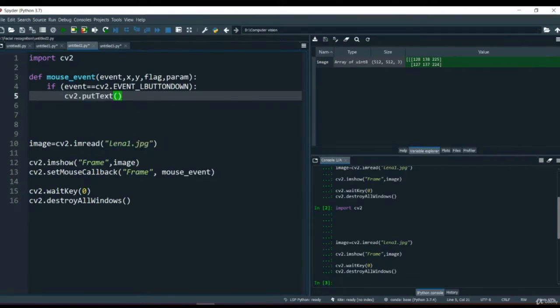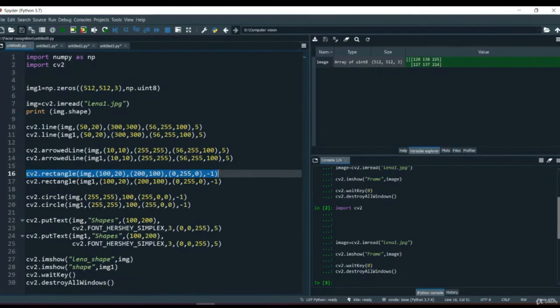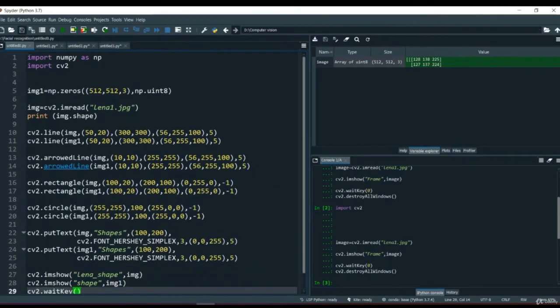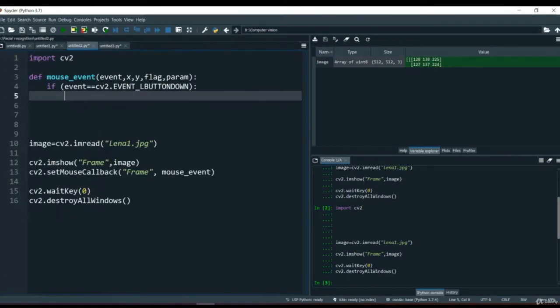Now the cv2 dot put text, what it does, I've already explained to you earlier. You can see here, this is what I have in my earlier video. I've taught you all this. Here I've told you about cv2 line, arrow line, rectangle, circle, and put text. Okay, we're gonna copy one of those from here, so we don't have to write it again and again. And I'm gonna place it over here.